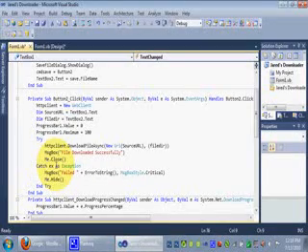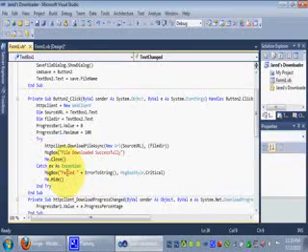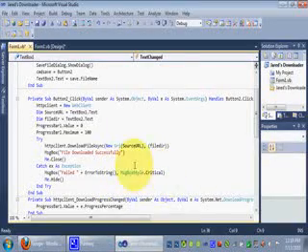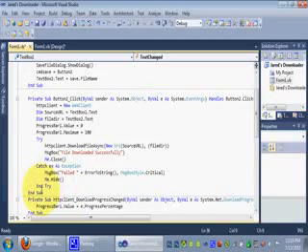MessageBox.Show("Failed: " + error.ToString(), MessageBoxStyle.Critical), Me.Hide(), and Try, End Sub. And then this is the progress bar.